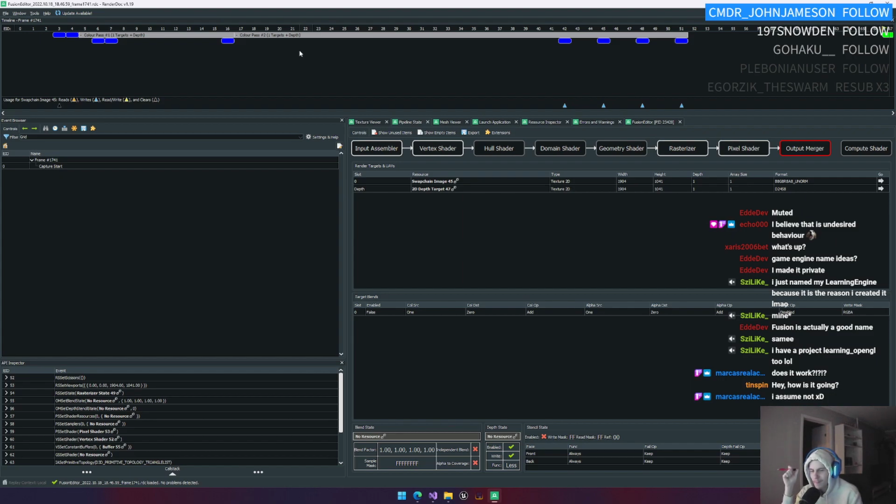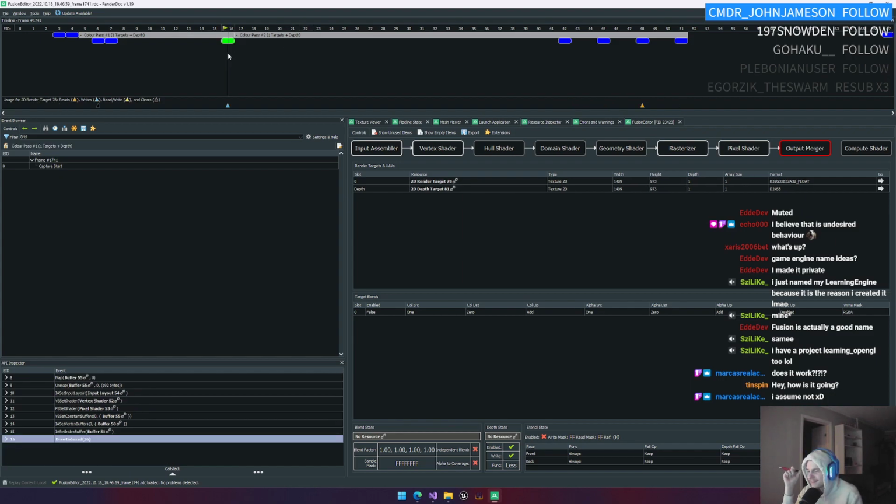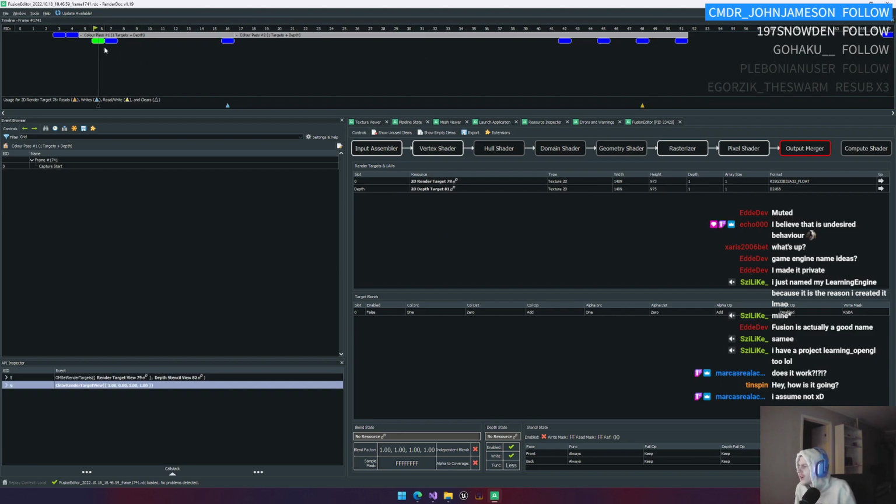Tinspin, what's up? If it was working, I would not be inspecting this, but I have found something that I think is a bit weird. Because if I check, the render target is render target 78.